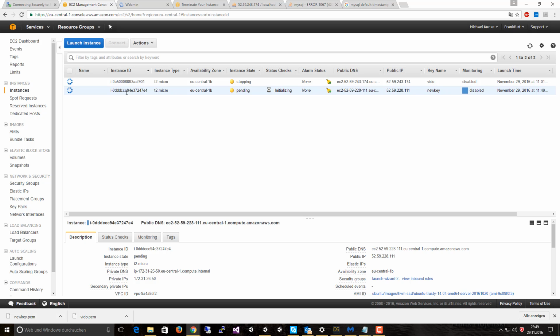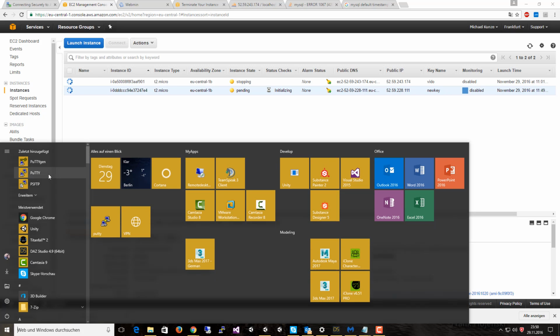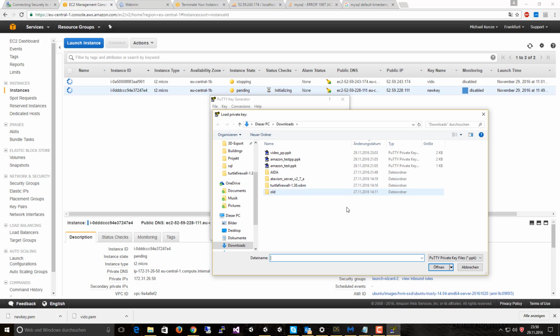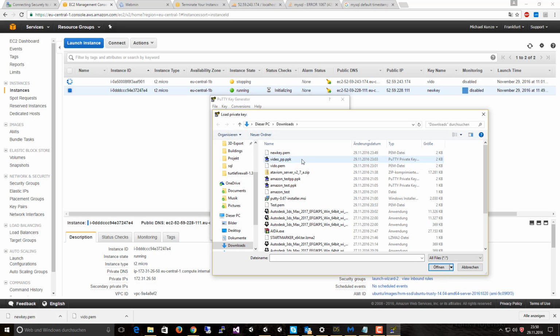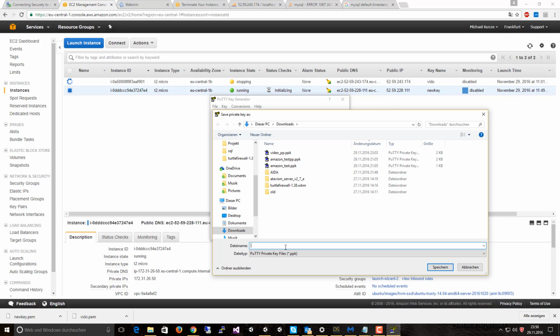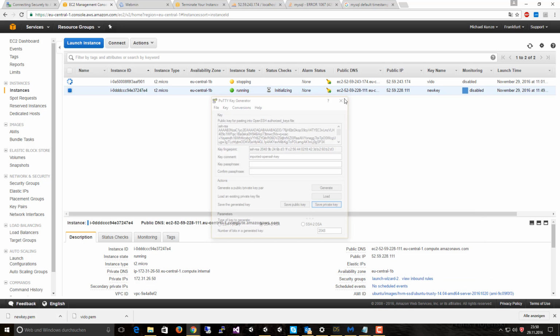The system is created very fast. So I already have my IP address. Sorry. I can prepare the connectivity. It's necessary to install the PuTTY generator, so you can load the key. We download it here and we save the private key. I will give it the name new key ppk. That's it.